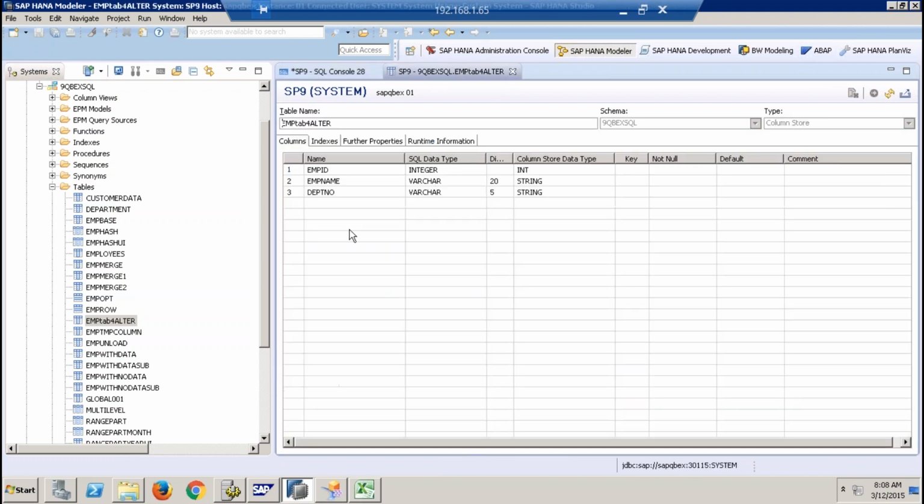Let's say there's already a table with the employee ID, employee name, department number. I also want to add one more column, department name. Can I do this? Yes.